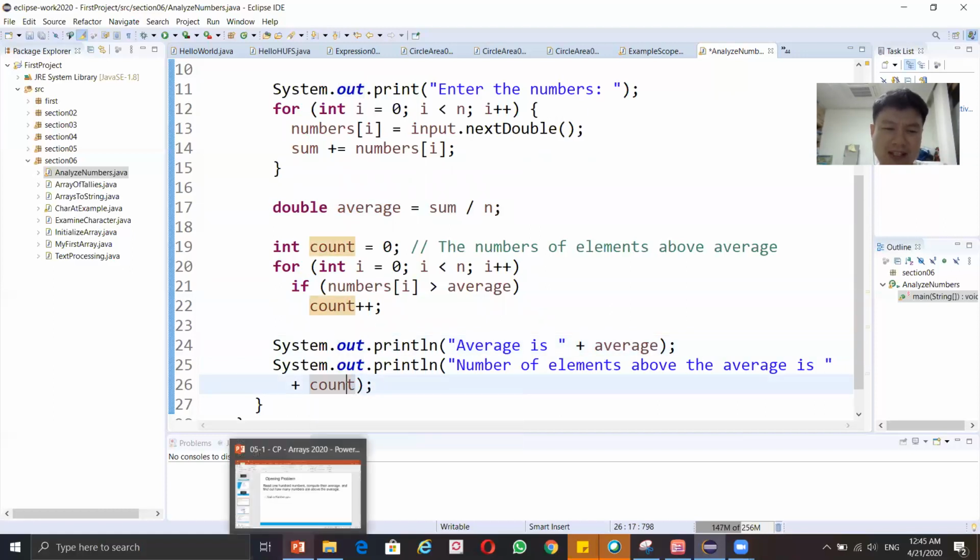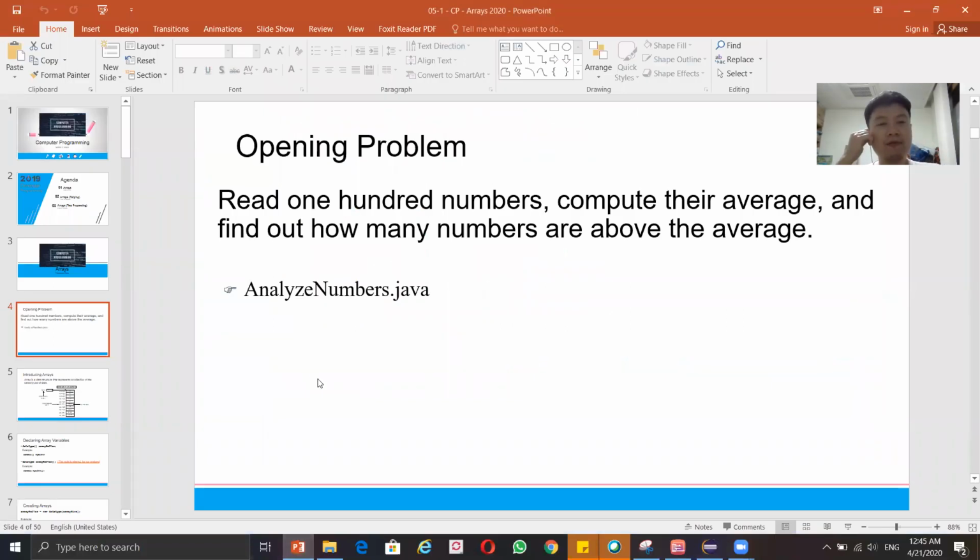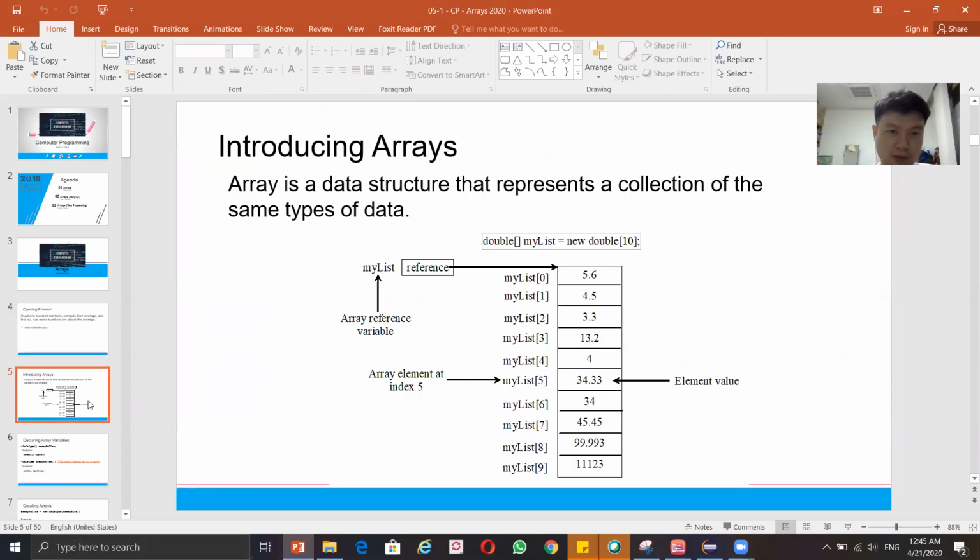Okay, so what does it mean actually? When we have the numbers, you already learned that you can put a value into one variable, and then you can compute here. But if you have these numbers, like 5, 6, 4, 5, 3, 3, 13, 2, 4, 34, 33, and so on, how can you add those numbers if you have only one variable?